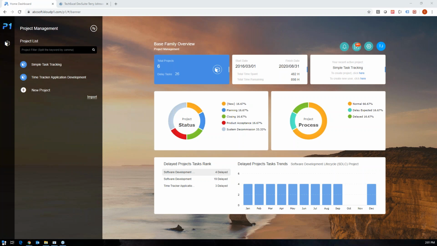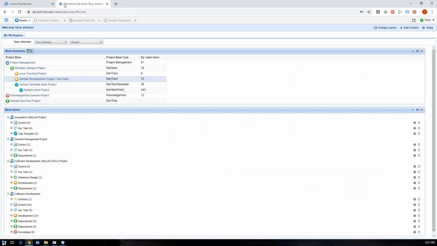Before I get started, I'm going to talk a little bit about DevSuite and Project One. So there's a lot of questions on what is the difference between the two. So I'm going to go into DevSuite first and kind of show you the project structure. So this is where the recap happens a little bit.